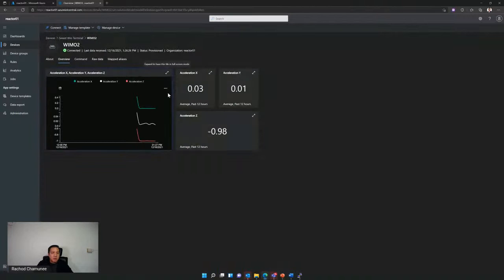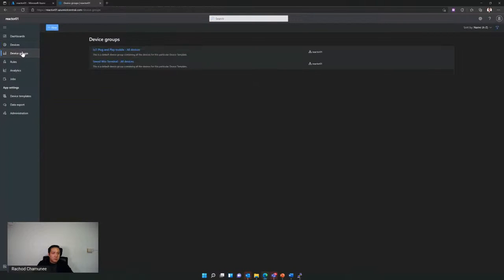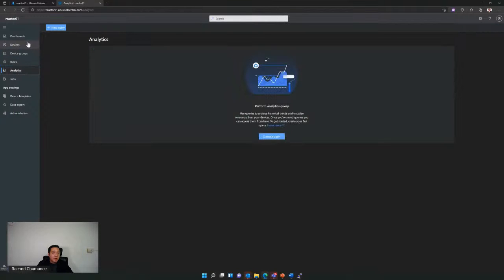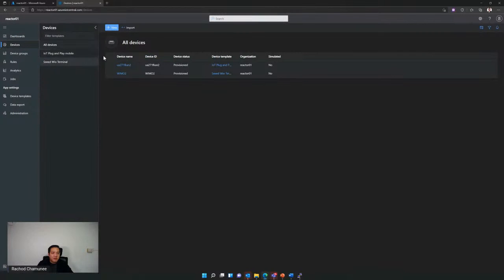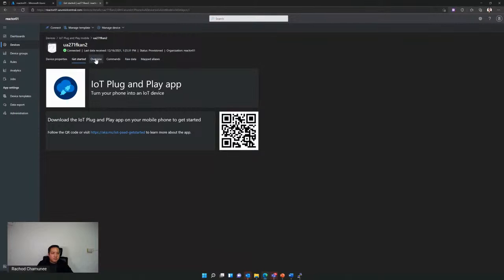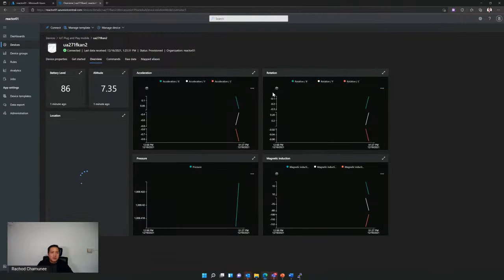Go back into the dashboard, right? And then we can do analytics later. So let me just show you the device first, and also on the iPhone. So you can see the metrics over here. You can see the battery level, the altitude, the accelerometer, and the rotation. So this one is already up and is coming up.